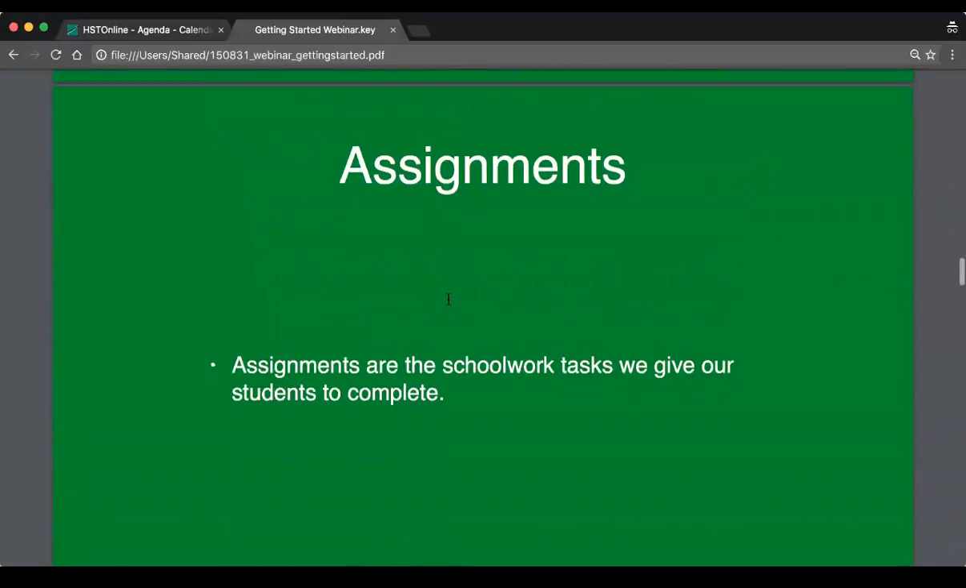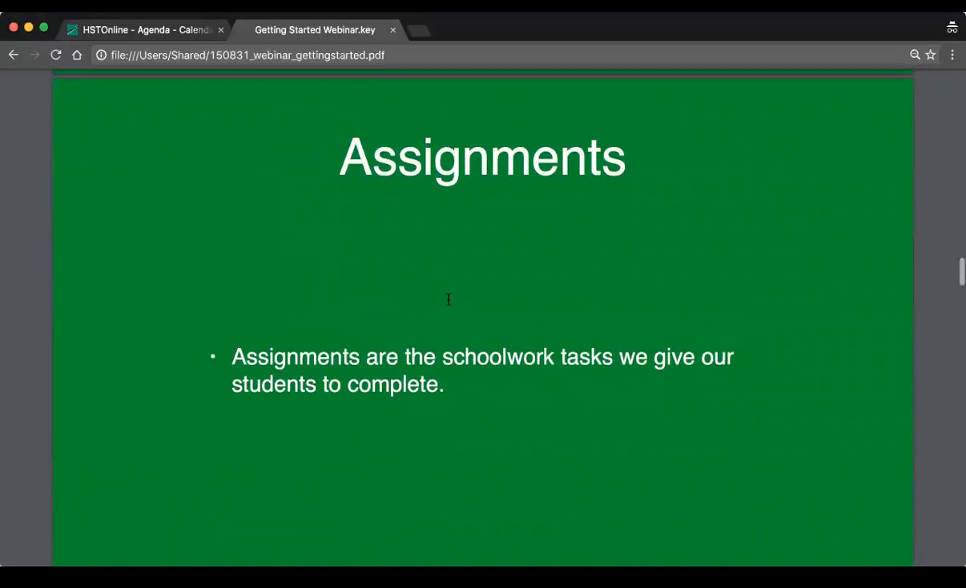All right. So now let's talk about assignments. Within Homeschool Tracker, we think of assignments as really anything that you physically assign to your students. It could be any kind of schoolwork tasks. So a lesson, homework, a field trip, a term paper, a test, they are all assignments within Homeschool Tracker.